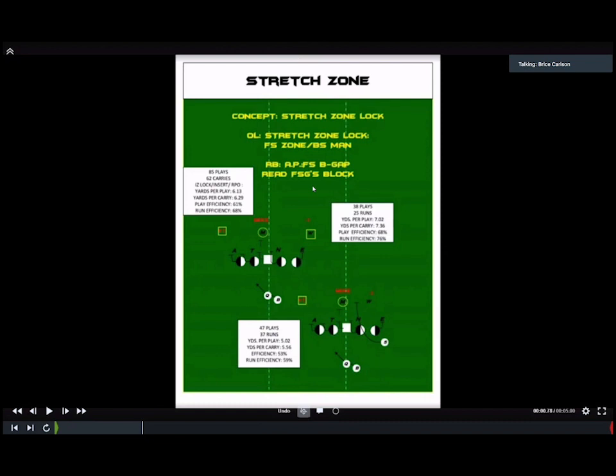Now, what our O-line is trying to do on the stretch zone plays, we're trying to create stretch on an angle, not a wide 45-degree angle. These are still drive blocks. Our backside is in man, our front side is in zone. Our running back's aiming point is the front side B gap. How he is reading this, he's reading the front side guard's block to tell him to take his eyes elsewhere. So whether it's an under front or an over front, he is pressing and reading the front side guard's block through the B gap.